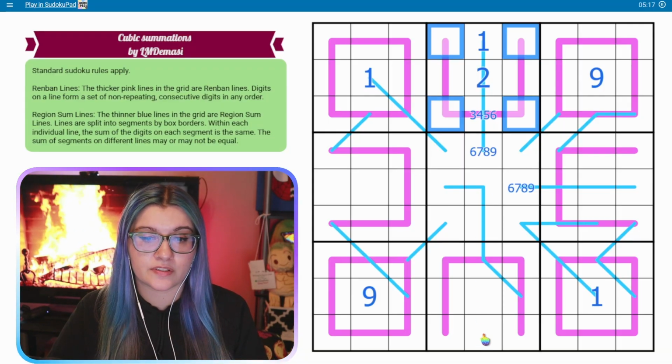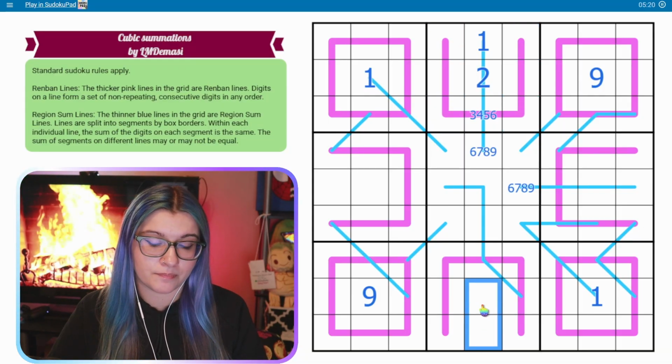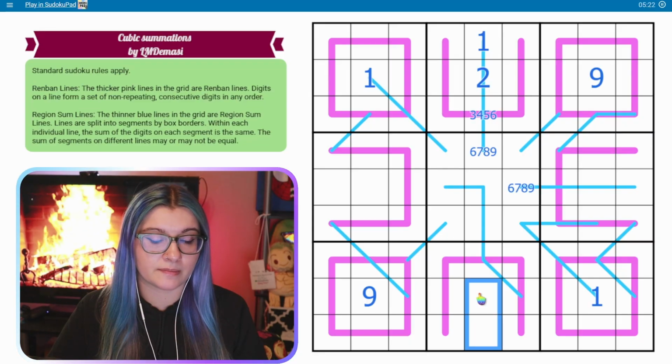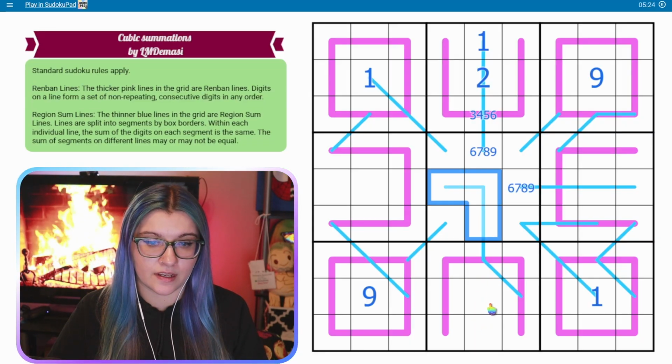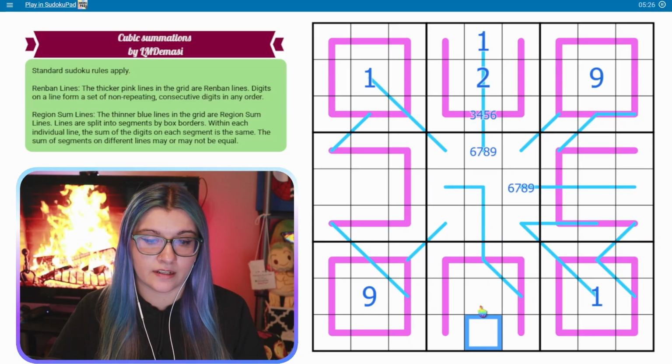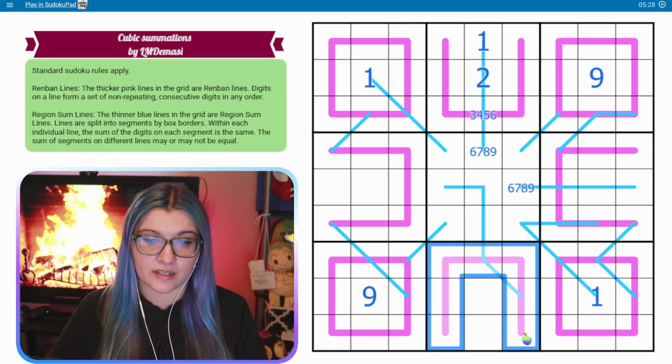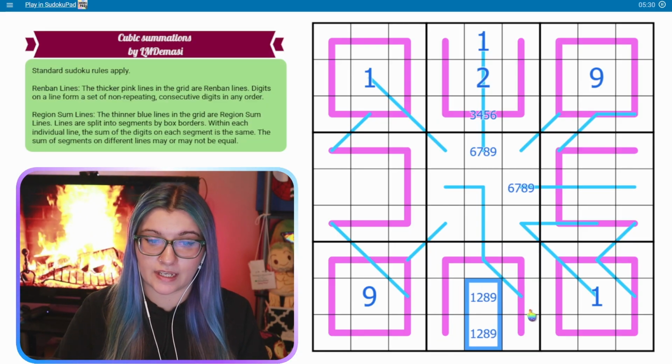Okay, do I want to do something similar here? I don't have a region sum line messing up this one. This cannot be a 1 or a 9. The only options that can go here, though, because of this shape, are going to be 1, 2, 8, 9 still.